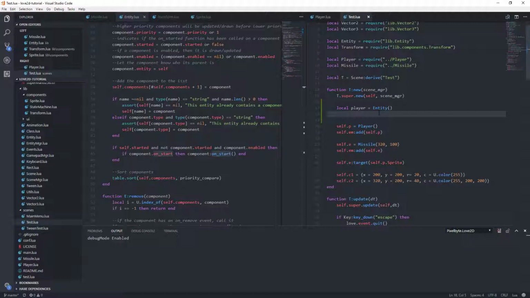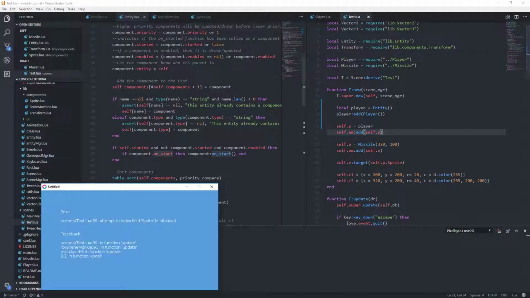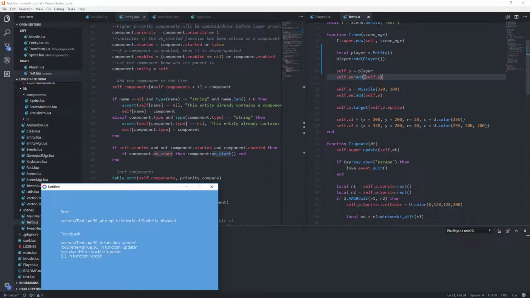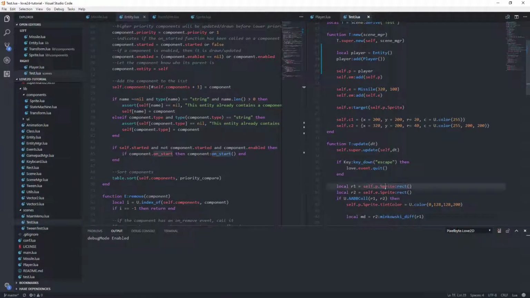So let's do, right now there is no entity for player, so let's do player, add player. See what we're doing. Actually, pick this up. Sorry, no, let's leave it like this. Player, and then we're adding that. And we should get it. 39 players.